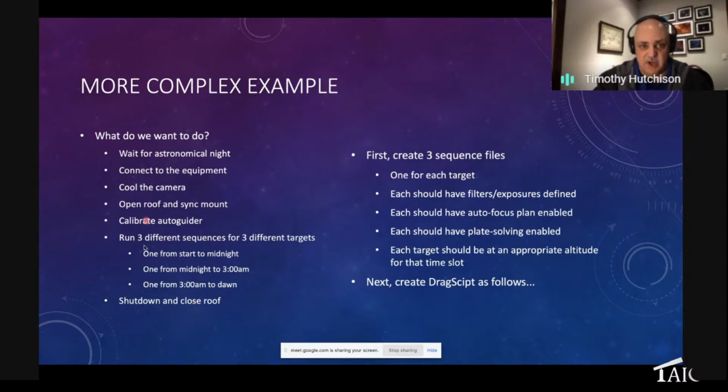So this is what we're going to try and build, okay? The first thing we would do is create 3 different sequence files, one for each target that we're going to shoot in each one of these 3 time slots. And each one of those should be a target that's at an appropriate altitude during those time slots. And we're going to define the filters and exposures of how we're going to shoot them in an autofocus plan and plate solving and meridian flips and all that kind of stuff. All of that's done in the sequence files, and they're saved out onto the disk.